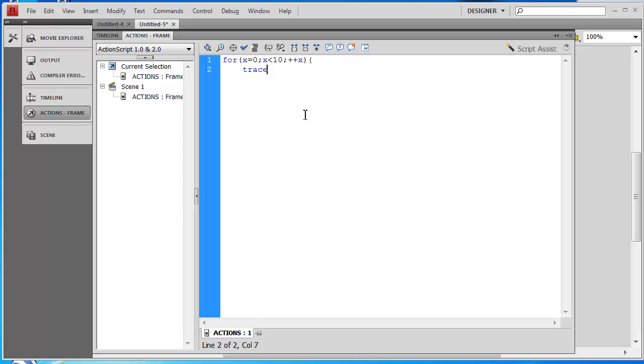Let's use the trace window. We are going to trace x. In other words, we're going to trace the value of x every time we go through this loop. So just think about it. What's going to happen as we trace x? What's the output going to be?